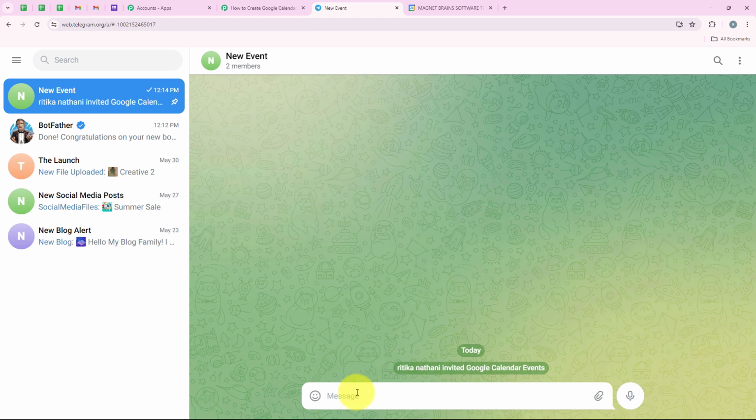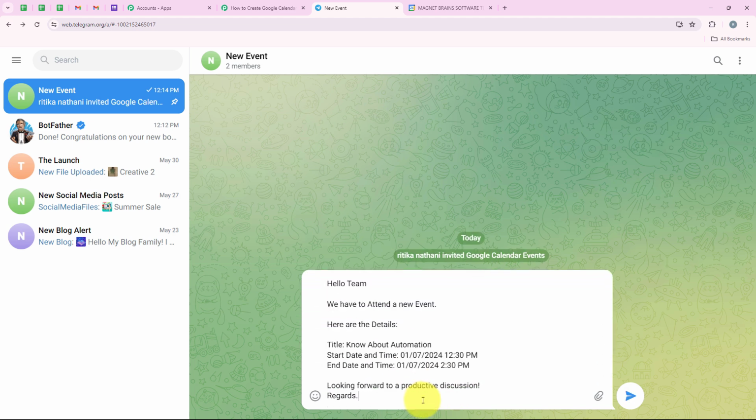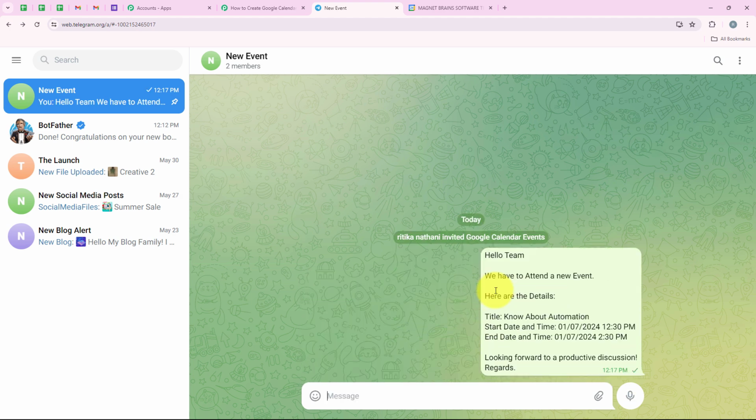So now we are going to enter the message we wish to send. I want the message to be this: hello team, we have to attend a new event. Here are the details, the title, start date and time, end date and time. Looking forward to productive discussion. Regards. So I'm going to send this message, and yes, you can see that I have successfully sent this message.